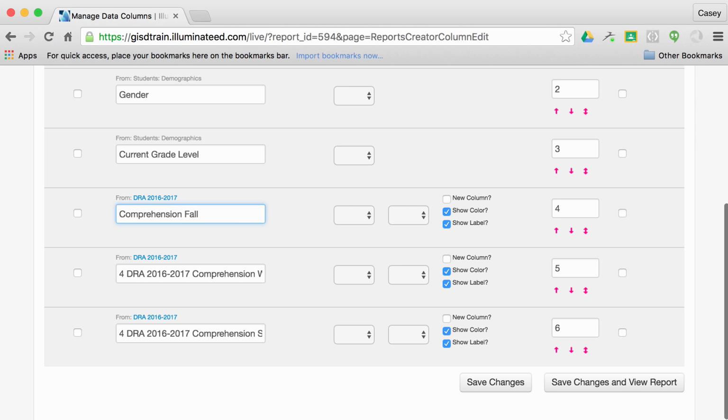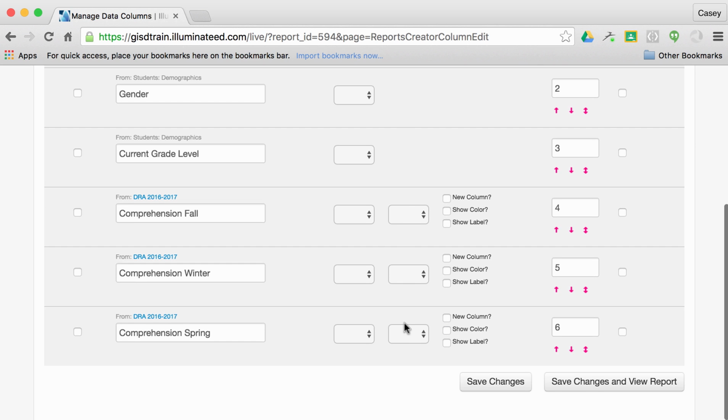I'm going to do the same thing for the winter column and the same thing for the spring column. Now if you wanted to add your performance band for the DRA comprehension levels, you could do that here, but I'm actually going to not do that. When you've finished titling these columns and adding the performance band or not, click Save Changes.